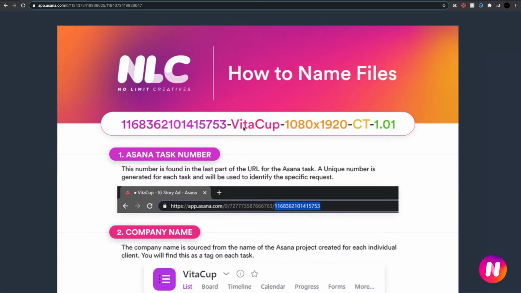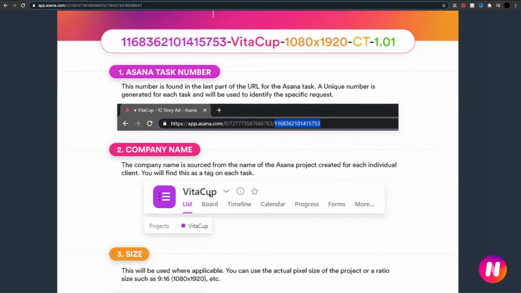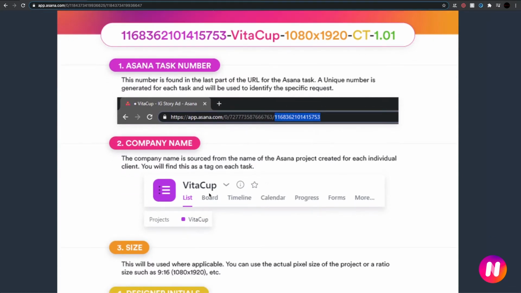The next part here is the company name. That is found at the top of the Asana project or the Asana board for that client. So you'll be able to see this is the client's name. It's very clear. That's where you're going to source that part.